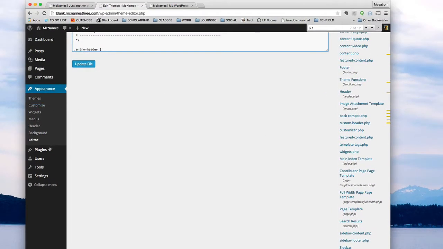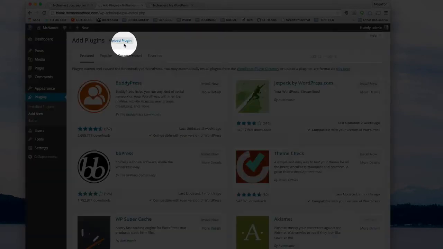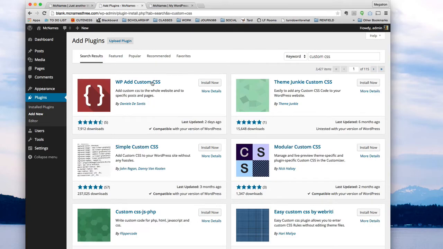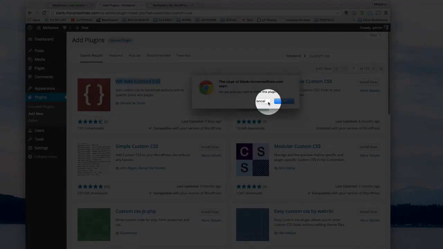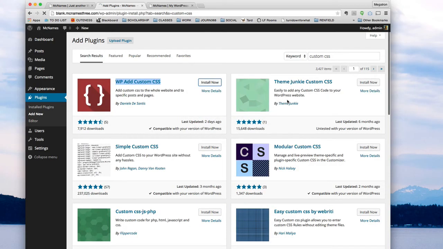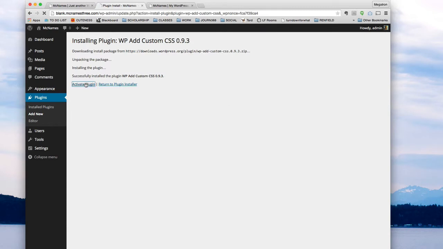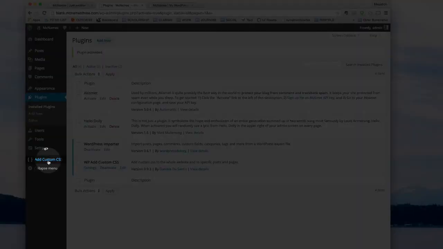So we're going to have to add one, and we're going to add one by adding a plugin. So I'm going to go to Plugins, Add New, and I'm going to search for Custom CSS. And I'm going to install this one, WP Add Custom CSS. And what this is going to do after I activate it is it's going to add over here on my navigation bar a section where I can add custom CSS.